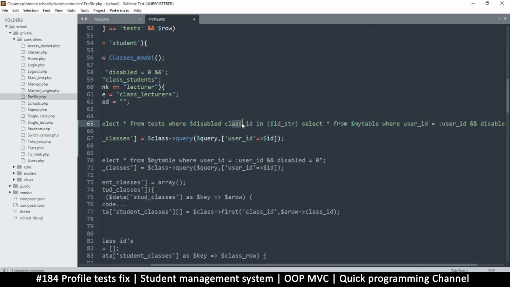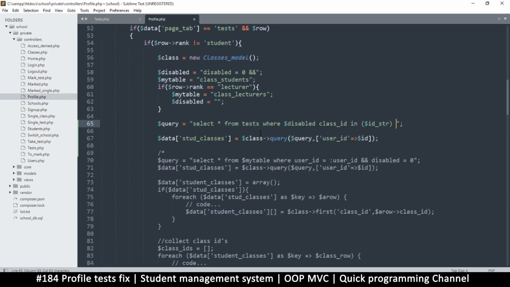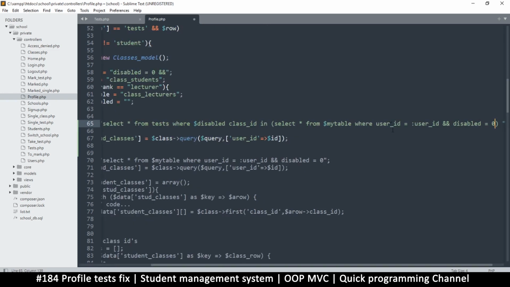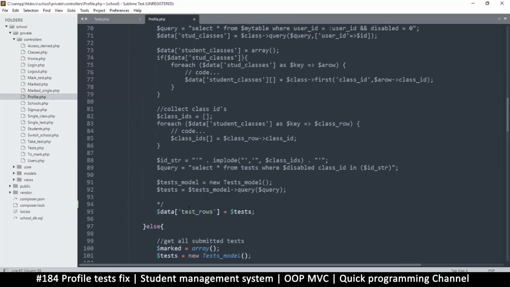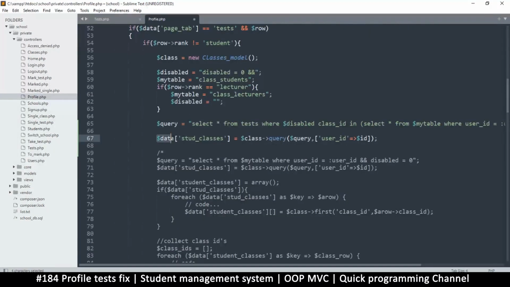As you can see, it says class in, which is good, but then there's this. So we're replacing this with this entire query here. Let me cut this query and put it here. Bam. Okay. So select all from my table where user ID is equal to user ID and disabled and so on. User ID is right here, which is cool. That's the only thing we need. But then we need to put this one in data test rows as the final result. Yes, and let me put this right here.